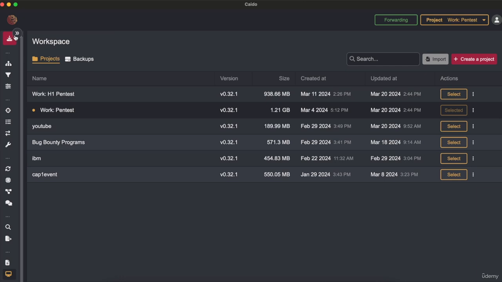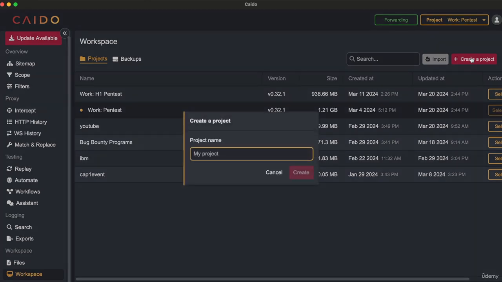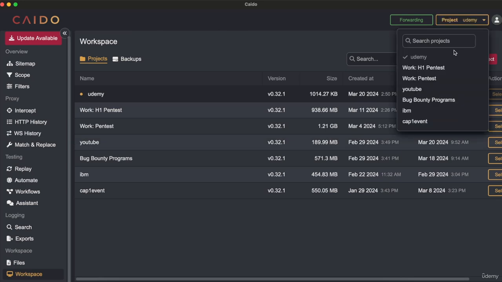And right here, as you can see on the screen, I am looking at my workspace, and this is where you get to manage your different projects. So for example, now that I'm making a Udemy course, I'm going to create a new project called Udemy. And right off the bat, I can click select. In this case, it has selected it. And I can also switch from going right here.